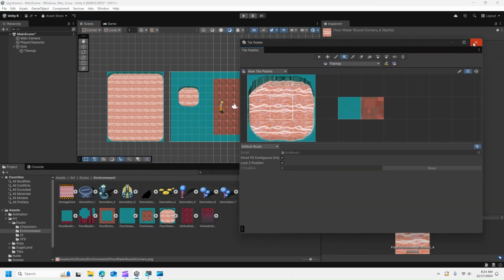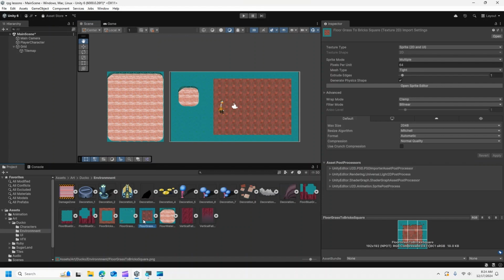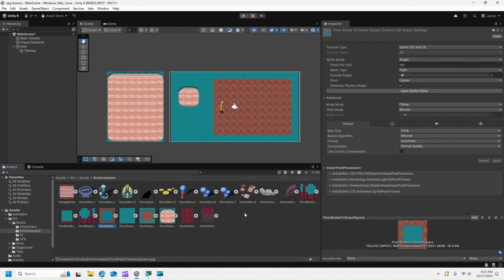You should repeat this process for all of the tiles that contain multiple individual tiles. So here, floor, grass. This again is Ducko assets. So floor, grass, again, multiple, pixels per unit 64. Go into the sprite editor, slice it up 3 by 3, bring it into the tile palette. Same thing for floor grass, floor bricks, and all that other stuff. Okay. I wish you the best of luck. Great stuff.